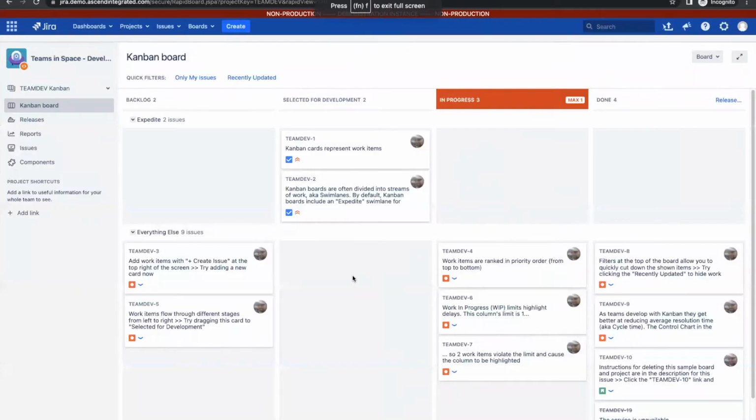All right, so welcome to Jira Software. Here we are. This is in our planning phase. And so we've got all of these Jira issues in front of us. You can see we have some in our backlog. There's some that are selected for development. There's some that are in progress and some work that's already been completed. Now, as you may notice, this is a Kanban board.